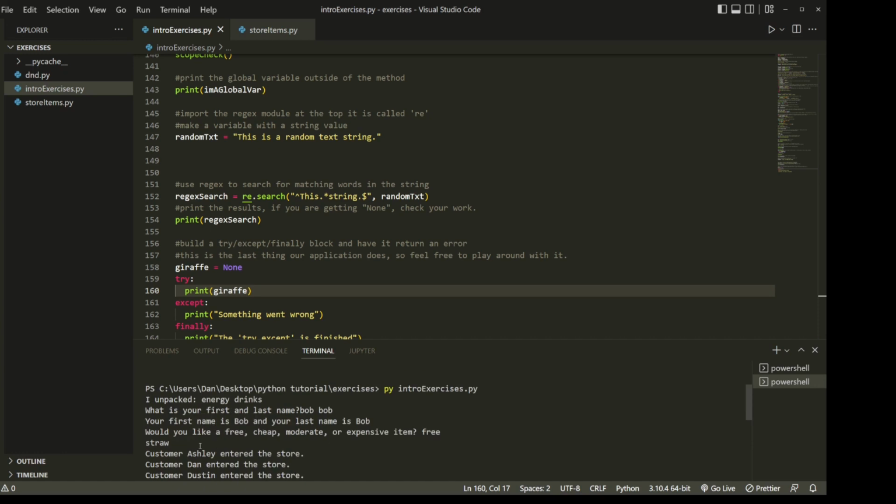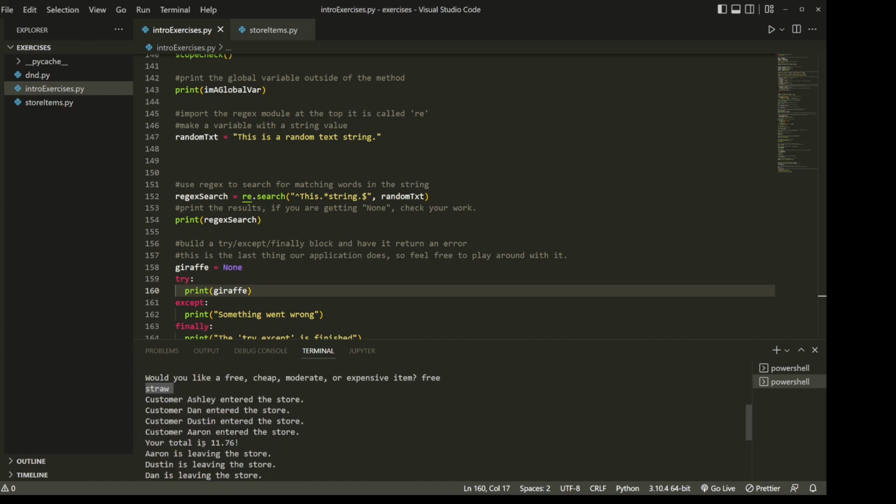So after we say free, it tells us straw. Straws are free. Then it loops over in our while loop, and then it stops looping, which is what we want from the while loop. It does the total and the tax. Let's see if that calculated at all correctly.